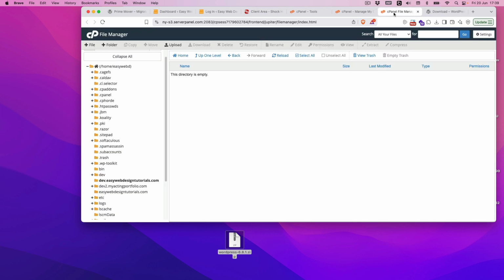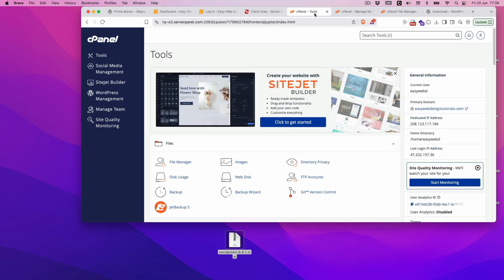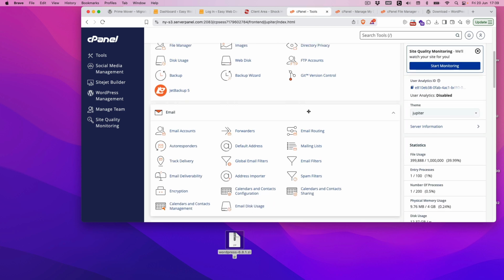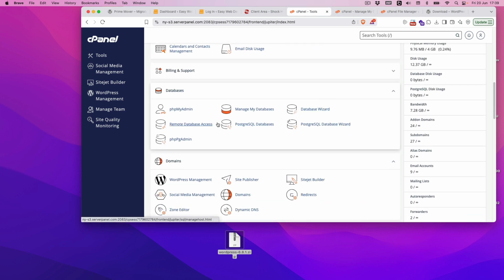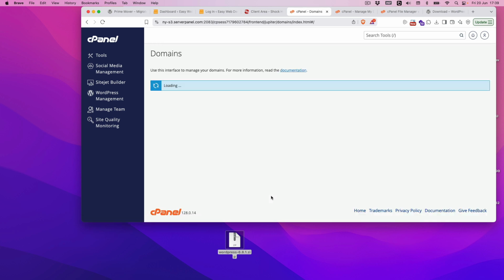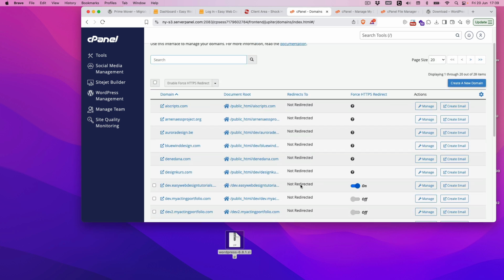I've gone into the web host I use. I'm using Shock hosting. Here you can see an empty directory. This is for dev.easywebdesigntutorials.com. So in the cPanel here, I went to domains and I added a new domain. And that's what I did here.